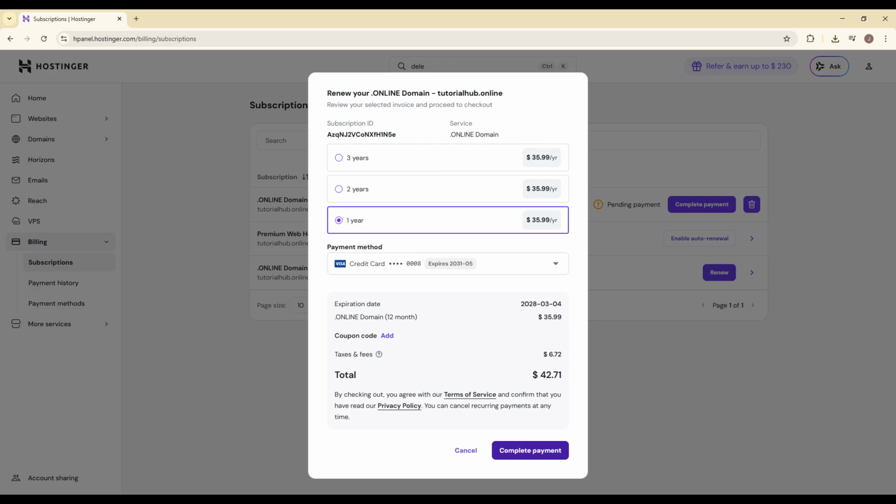If your domain was expired for only a short period, renewal is usually straightforward. However, if it has been expired for a long time, it might enter a redemption period, where additional fees could apply. So it's always best to renew as soon as possible to avoid extra costs or losing the domain completely.